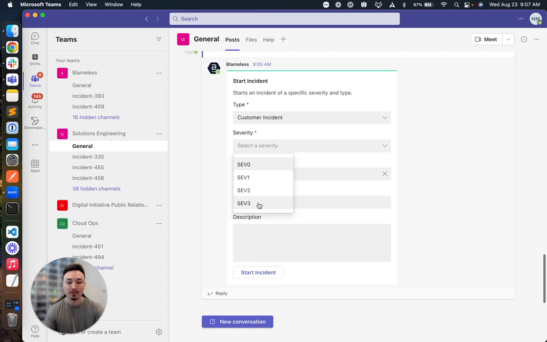So for example, a Sev 3 versus a Sev 0, maybe it's going to have a different group of people that are involved, different audience that needs to be notified, and you can change the labels in terms of whatever you label these as. So right now we see Sev 0 through Sev 3, but if you label these P1 through P4, high, medium, low, green, yellow, blue, whatever it may be, we can account for that. We'll make this one a Sev 0.